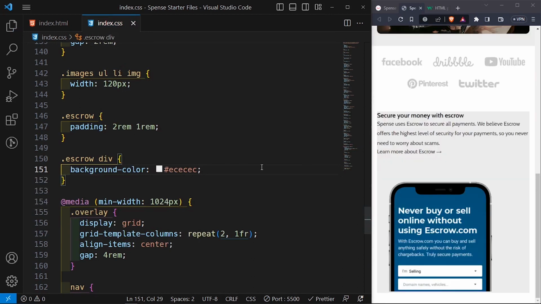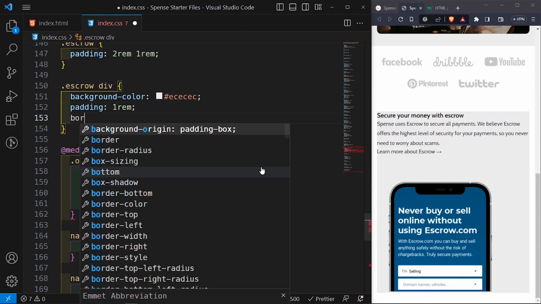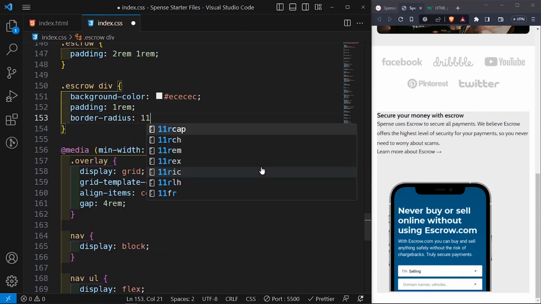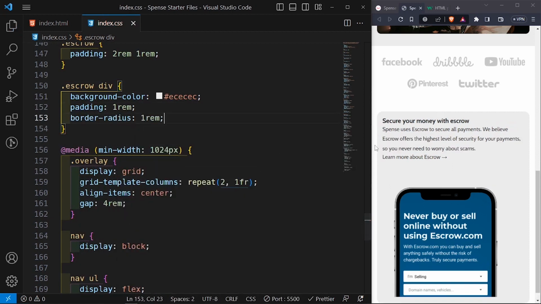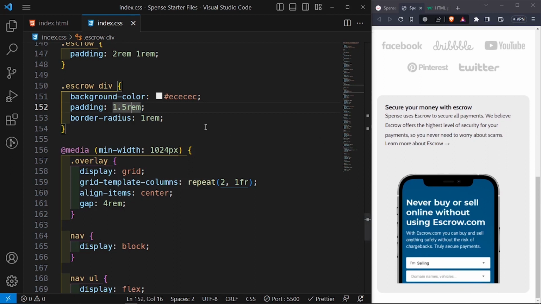There we go. And then I'm going to give it a padding of 1 rem all around with the border radius of 1 rem all around. And then we're going to have that, you know what, let me make this 1.5 rem. And then, you know what, I don't want the padding on the bottom because I want this image to always lie on the bottom. So I'm going to say 1.5 rem on the top, 1.5 rem on the left and right, and then 0 on the bottom.